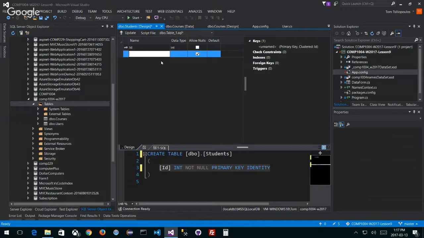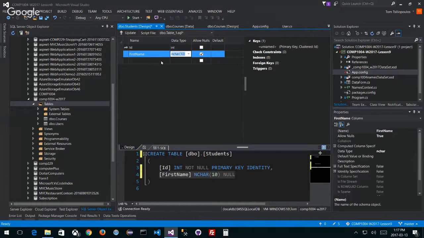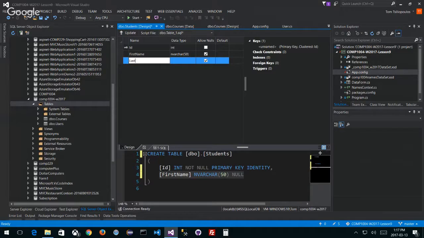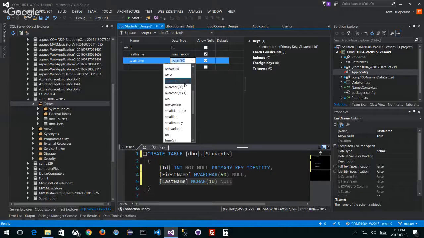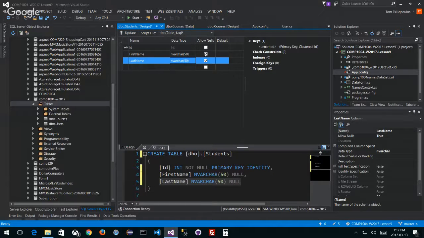So let's go with the student. Maybe the student itself has a first name and last name. So we'll say first name, which is nvarchar. We'll make it really long, nvarchar 50, then last name. Not to be confused with users, that's a different table. nvarchar 50, and these cannot be null.